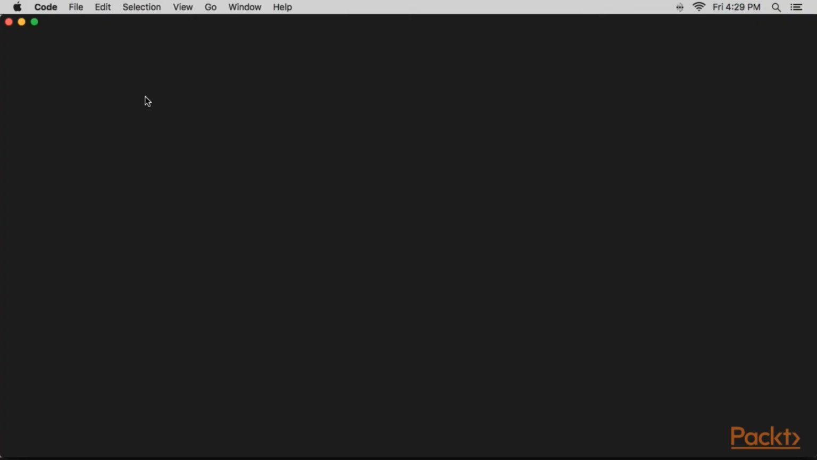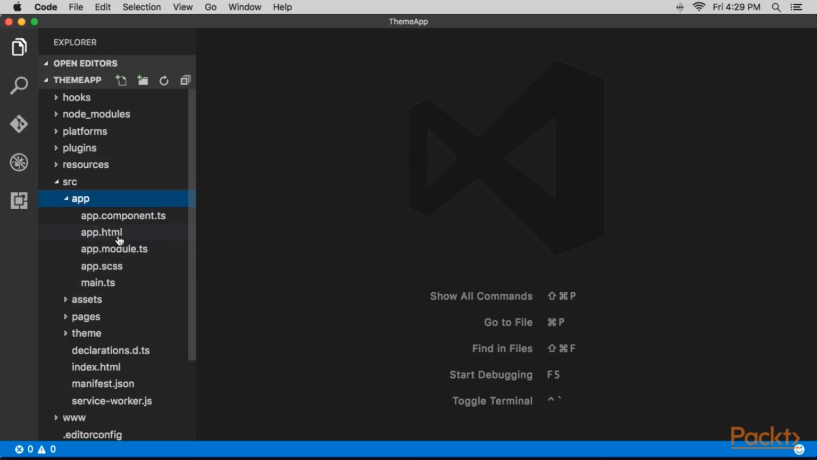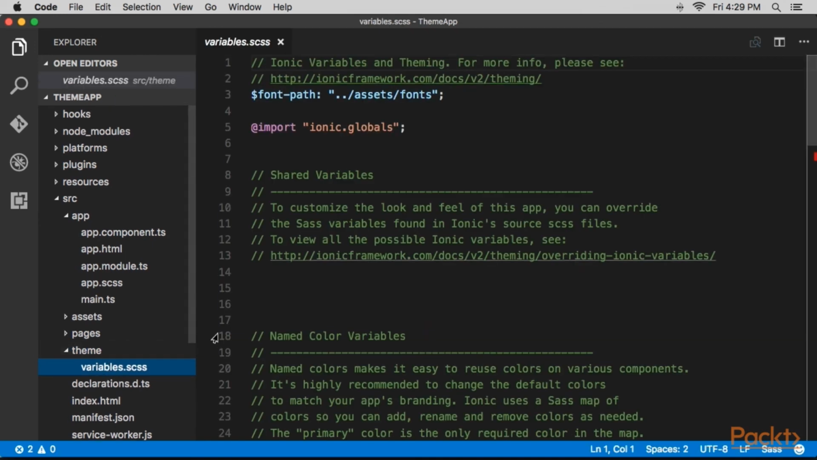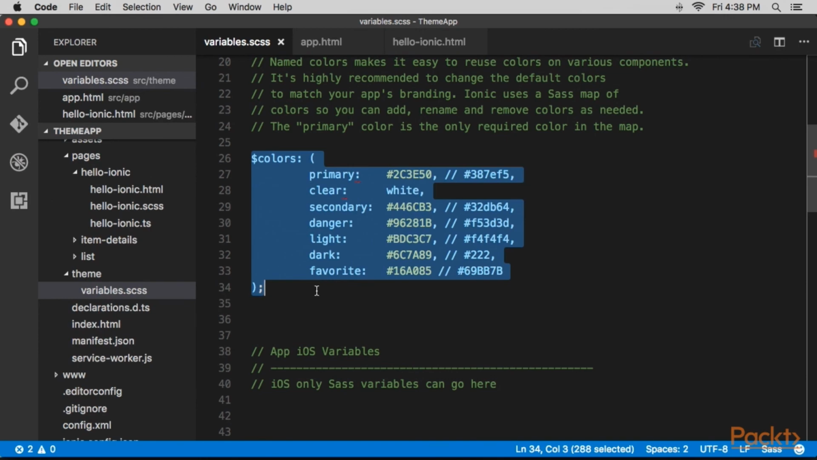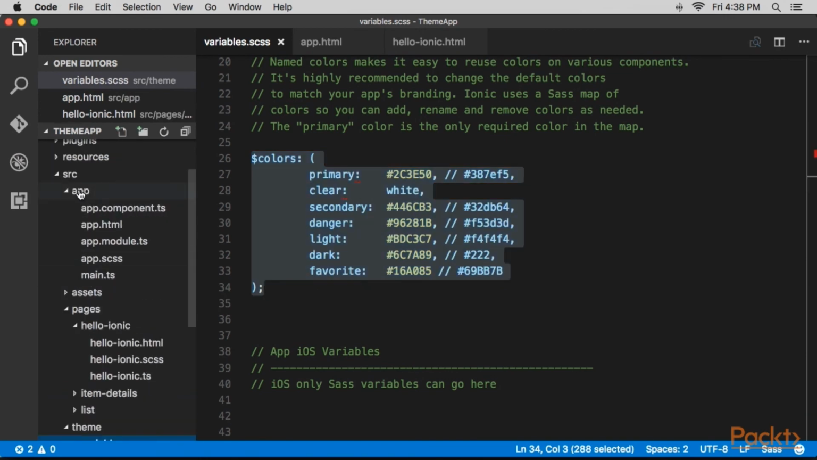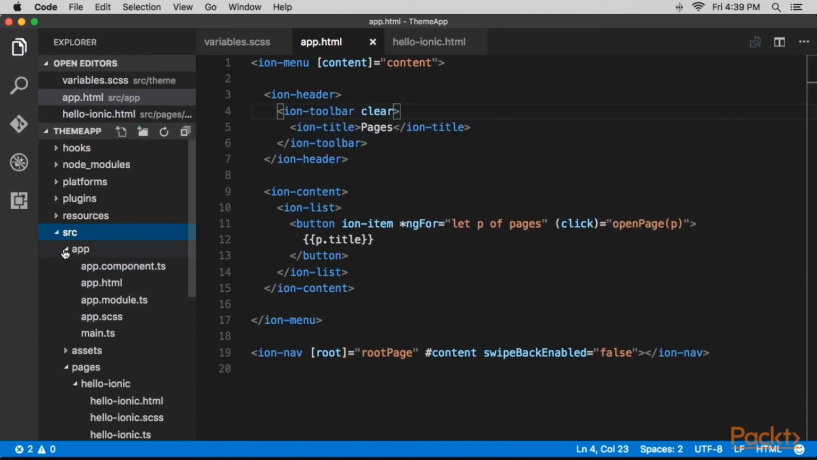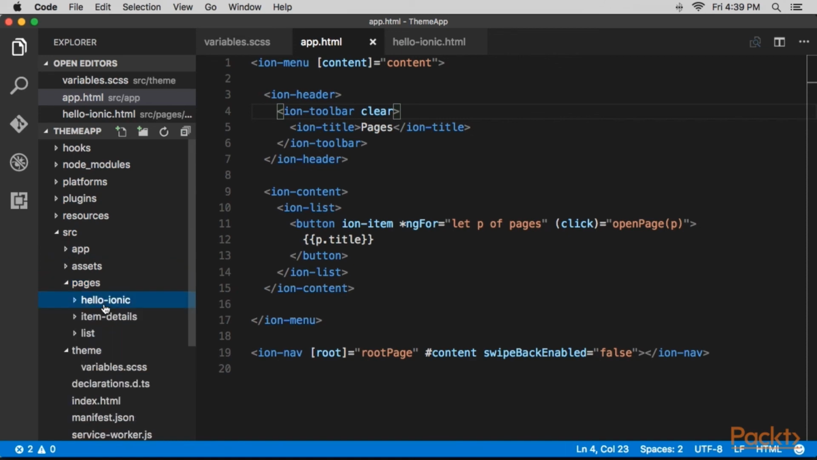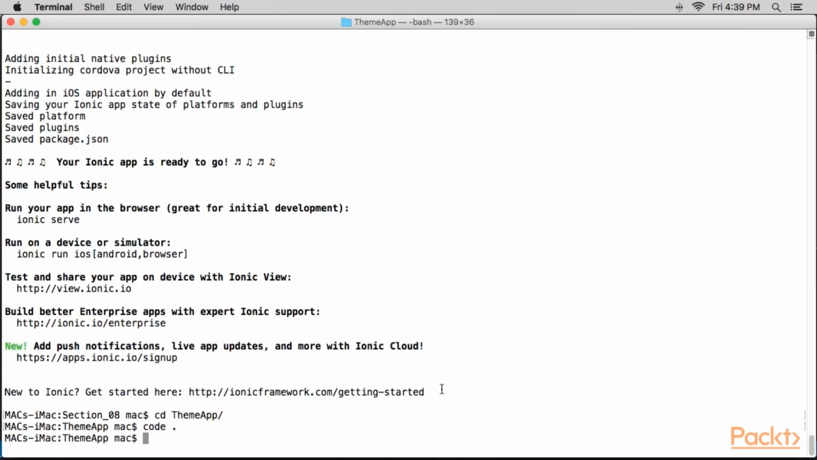In Ionic 1, you need to set up SASS dependencies because Ionic uses a number of external libraries for this. However, Ionic 2 has no such requirements because all the dependencies are added when you create the project. Now we need to open the app.variables.scss file in the app theme folder and replace the colors variable with these commands. The default color codes can be commented out as shown. Next, open app.html and add the clear attribute to the toolbar code block here. Then we need to edit the hello-ionic.html file in the src, pages, hello-ionic folder and replace the contents with the given code.